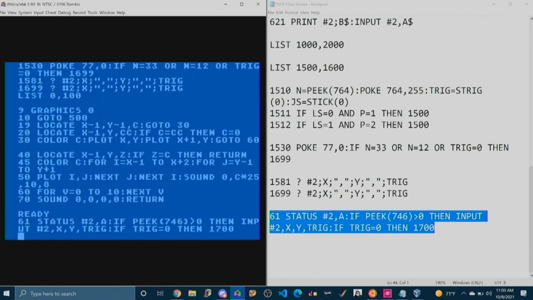That's it. Using a handful of lines of code here, using input and print statements, we've basically added network functionality to an existing game. And that took, what, 10 minutes?